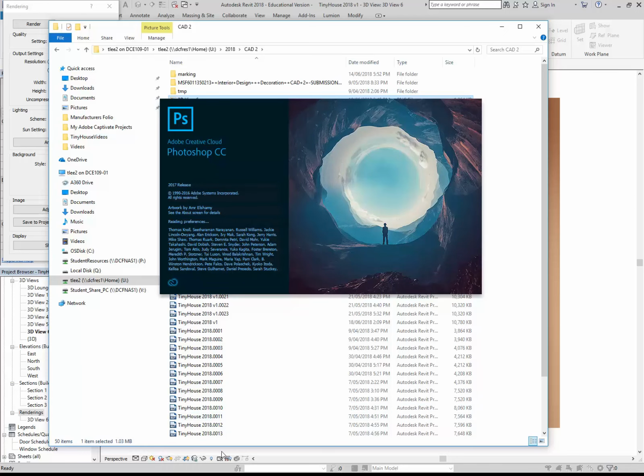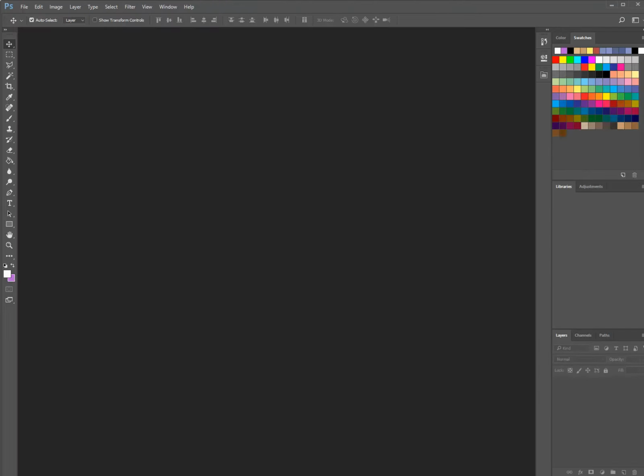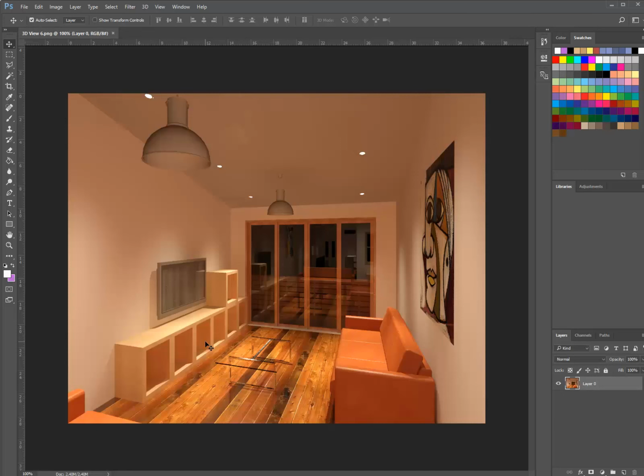PNG is basically like the new JPEG, a higher quality JPEG, and it has a few options and channels that JPEGs don't have. You can save it as TIFF if you want to. TIFF is better quality than either PNG or JPEG, but they're much bigger, so PNG is good enough. It's similar to TIFF in terms of quality, but TIFFs are unmanageable with file size. So that's how it comes into Photoshop.